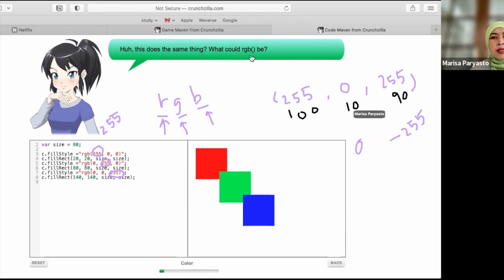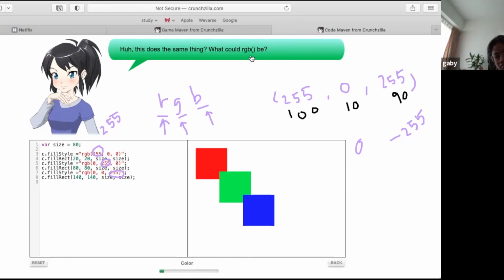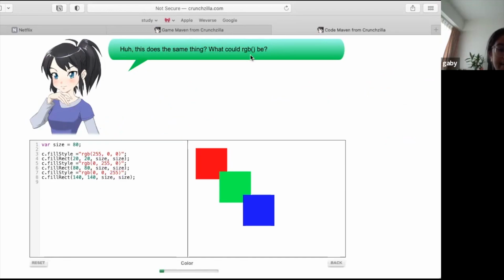So experiment with this, Gaby. Try to change the colors. Try to modify, like probably you want to change the red rectangle to be a purple one. And I want a yellow rectangle too. How do you get that?